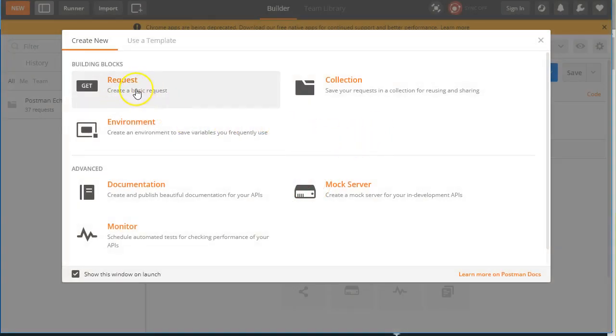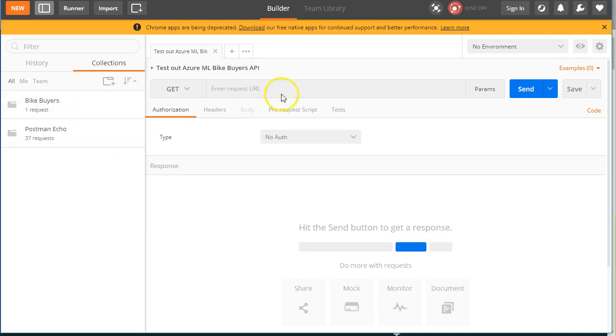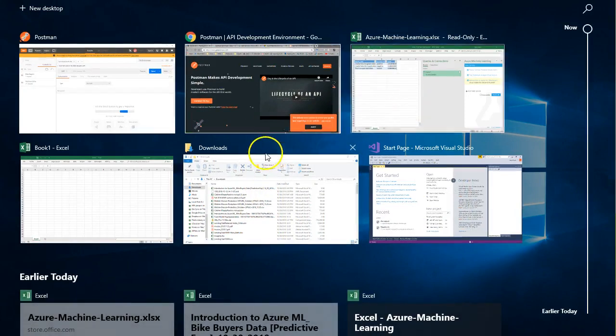So what we want to do is create a basic request, a GET. So click on this. Request name, we're just going to call this test out Azure ML Bike Buyers API. We're good. Let's create a collection to put this in. Bike Buyers. Oh, no spaces. Well, no, that's right. Oh, just hit check. Sorry. Okay, save to bike buyers. Perfect.